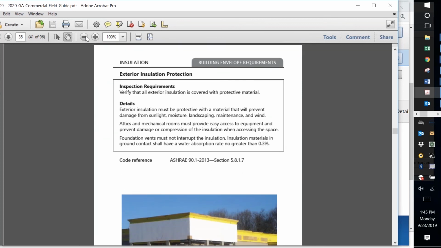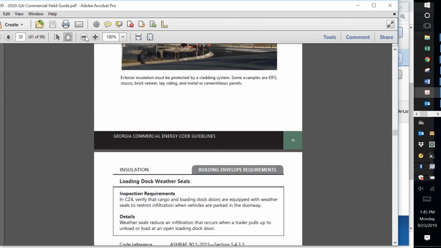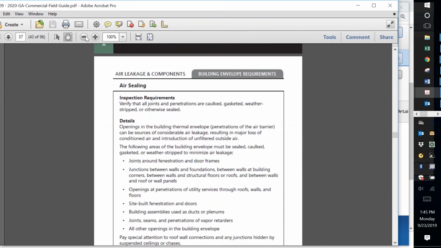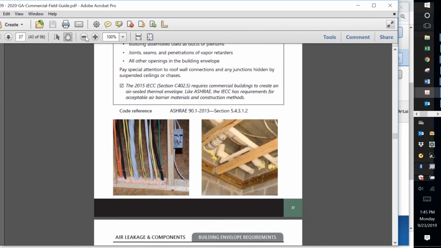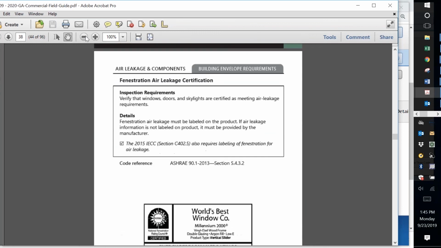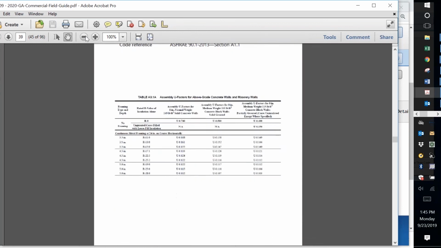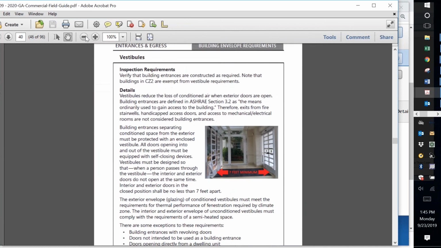Your exterior wall has to be protected. Loading docks require weather seals, and a lot of this on the energy code is about air sealing. There's a lot of details on air sealing, and including windows, but just more importantly, details.